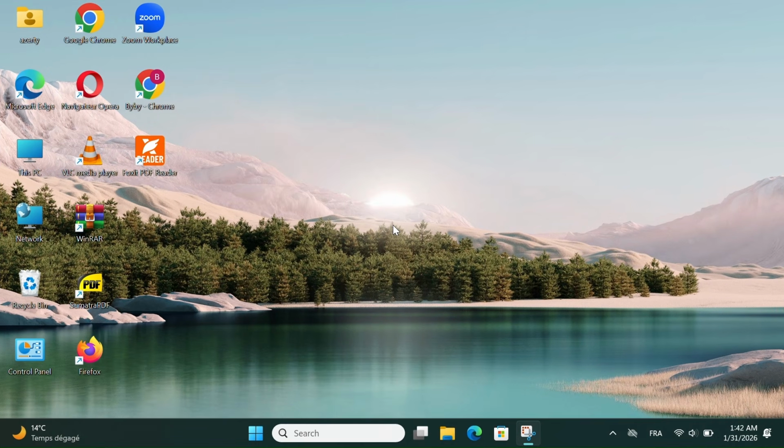So those were the top 10 run commands in Windows 11 that can help you work faster and unlock useful system tools instantly.